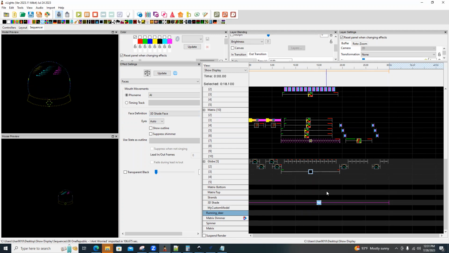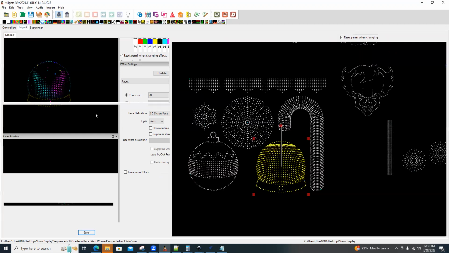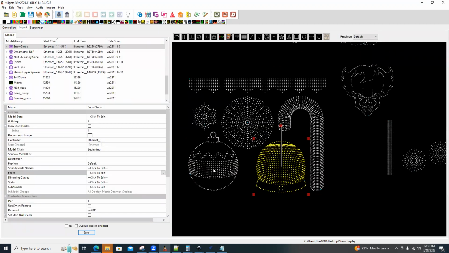Now, what you're going to see here is a lot darker shading effect than what's actually on the prop, because the way brightness is rendered in the preview versus the actual prop is a lot different. So you may want to play around with that. And if you do, you'll have to do that in the layout. So let's go take a look at that. And I want to show you how this is set up.